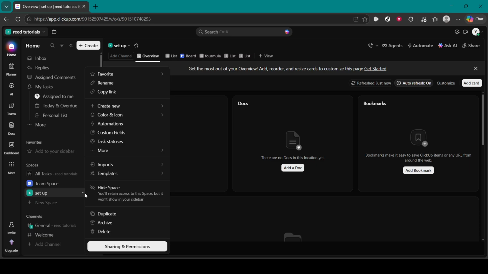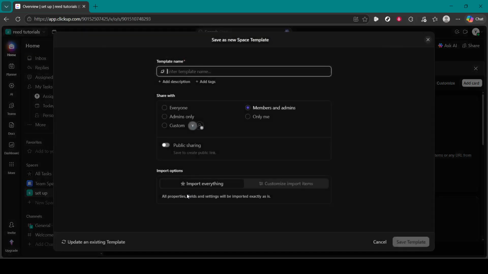From the menu, choose Save as Template. Think of this as taking a snapshot of your space so you can rebuild it elsewhere. You'll usually be asked what to include. Depending on your setup, you can capture folders, lists, views, custom fields, statuses, and, if needed, tasks.